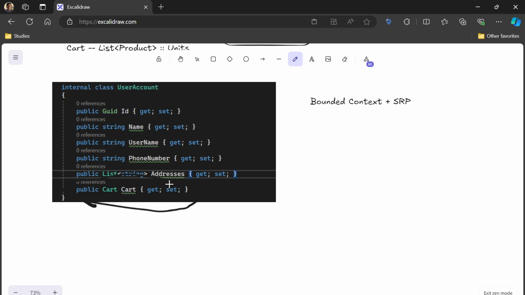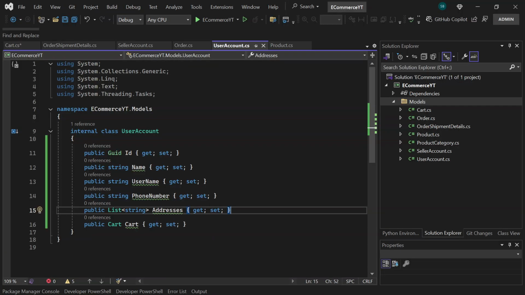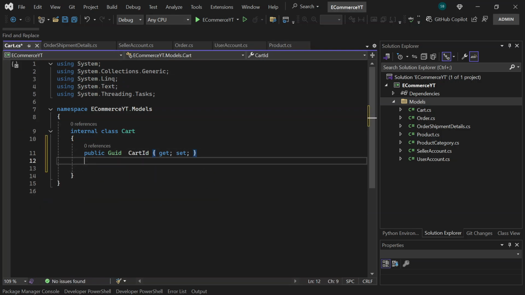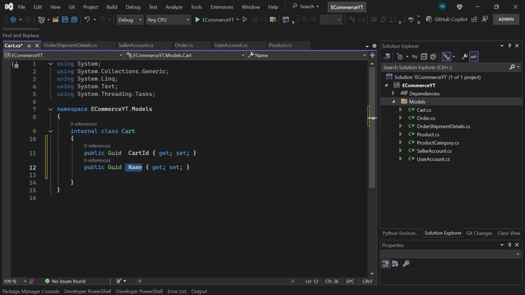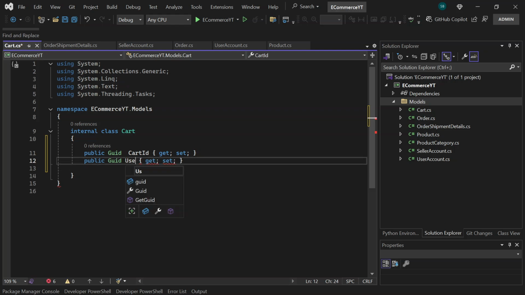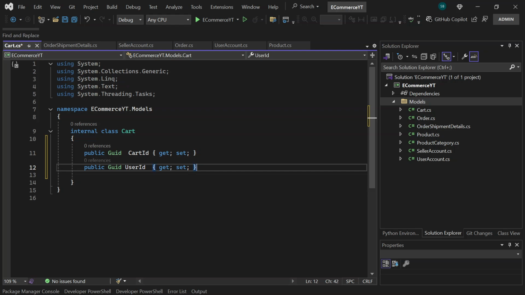It is coming into the user account, although it has some association with the user account. So the best thing will be to not use cart here. Rather, we will go here and use public GUID user ID.